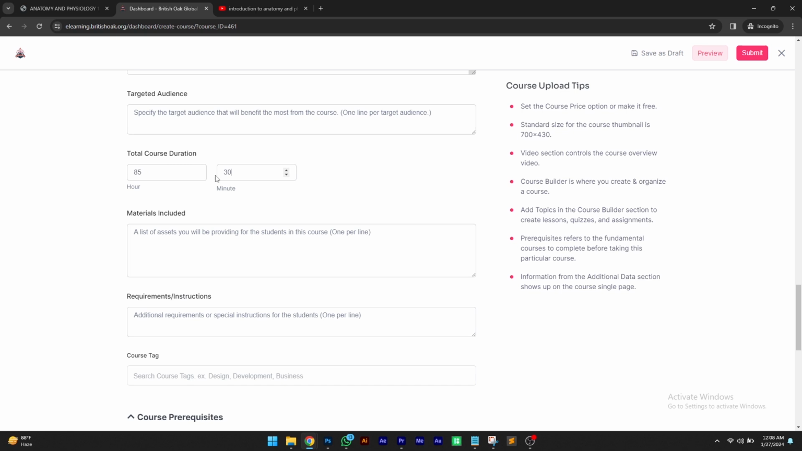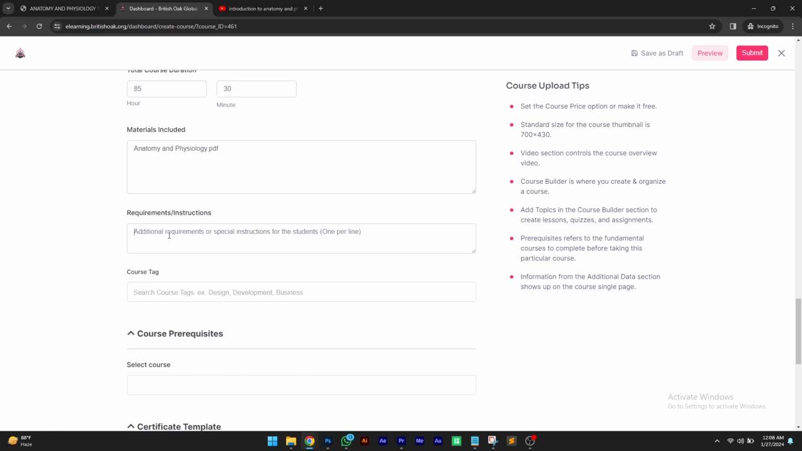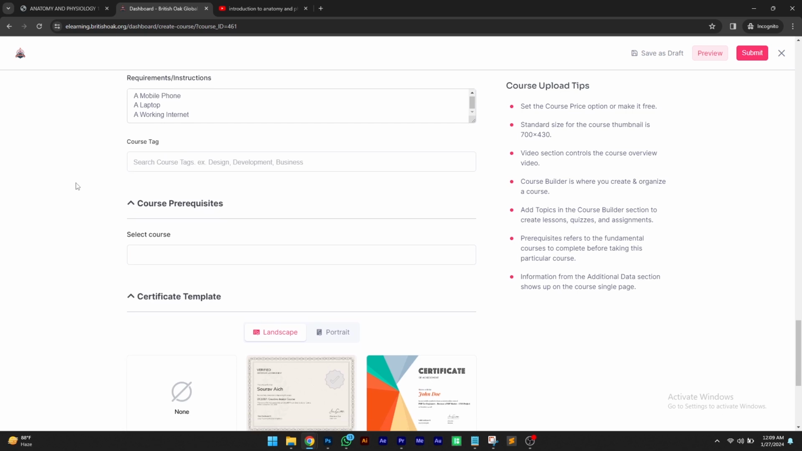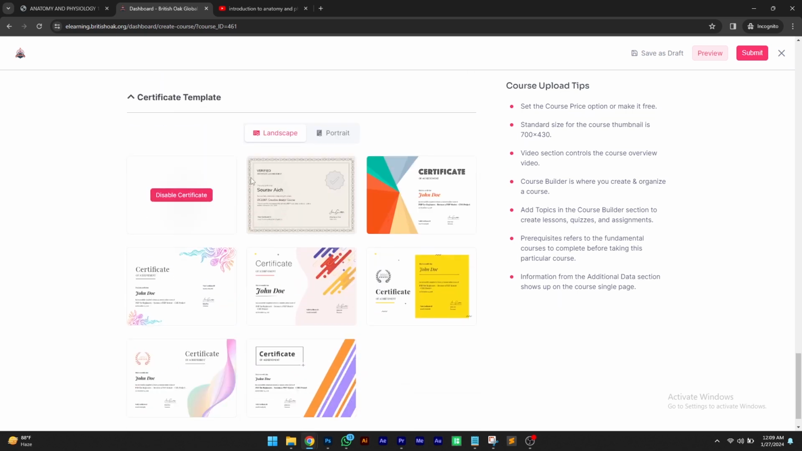Input the total course duration and the materials included in the course. Next, input all that is required to take this course, such as a mobile phone, laptop, and a good internet. Disable the certificate feature since we are not offering any certificate after course completion.